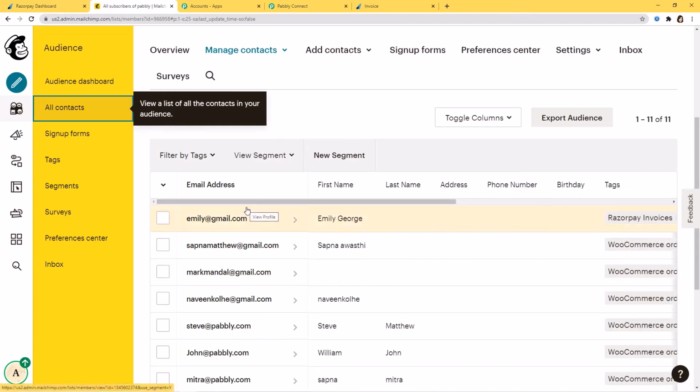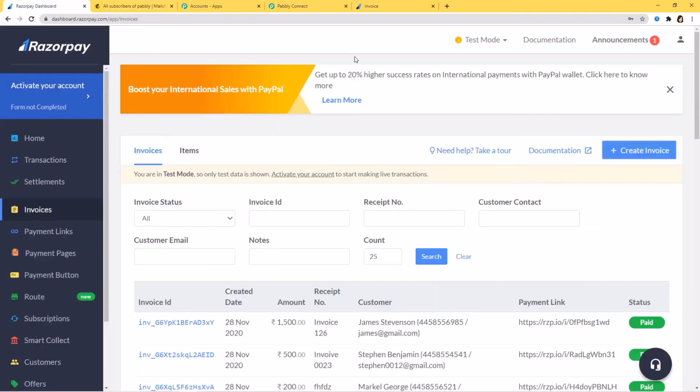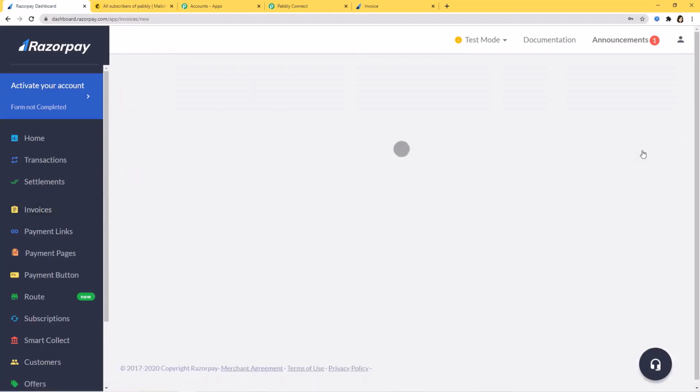Now I'm going to show you this process again with one more example so that you can understand how this integration takes place in real time. So I'm going to go back to my Razorpay dashboard, and here we are going to create a new invoice and then we'll do an invoice payment. So I'm going to click on create invoice.